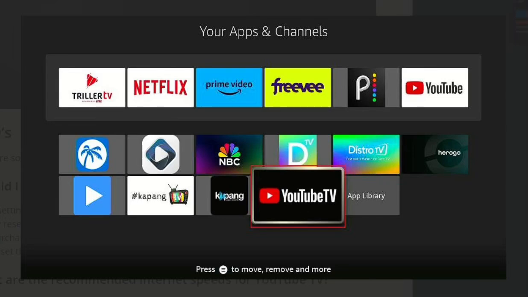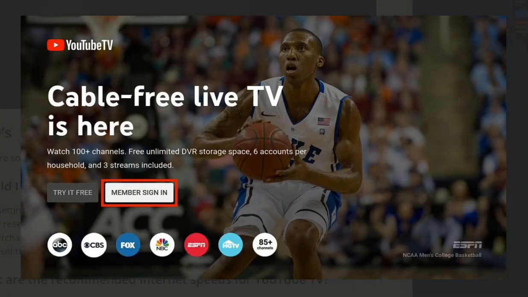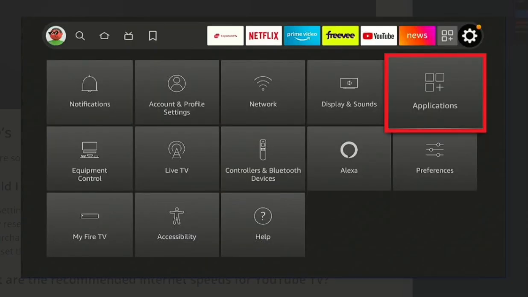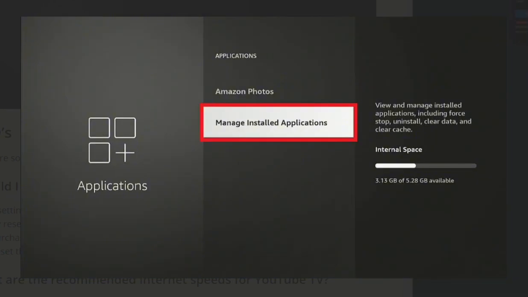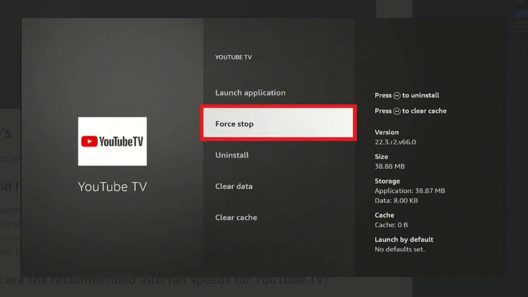In this video, I'm going to show you how to resolve the YouTube TV Firestick not working error. So the first thing that you can try to do is to force stop the YouTube TV app. To do this, simply go to Firestick's settings, choose Applications, navigate to Manage Installed Applications, click on YouTube TV, then it'll direct you to this page. And then you just have to press Force Stop to proceed.